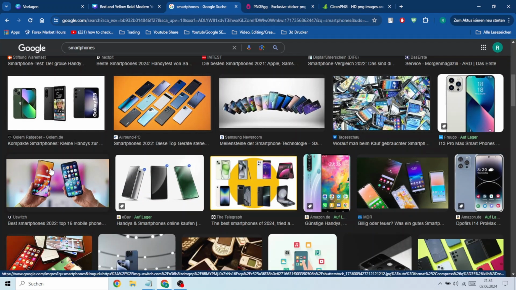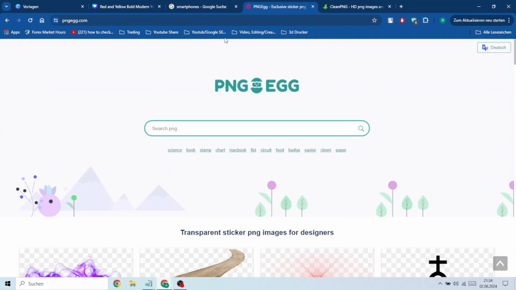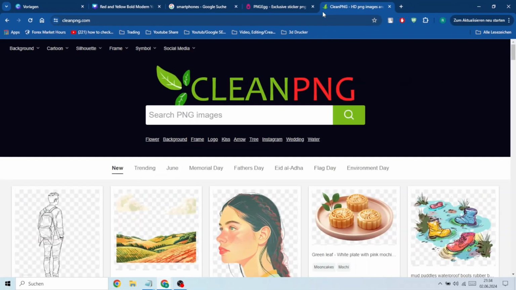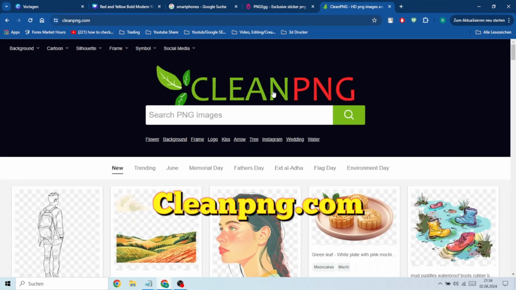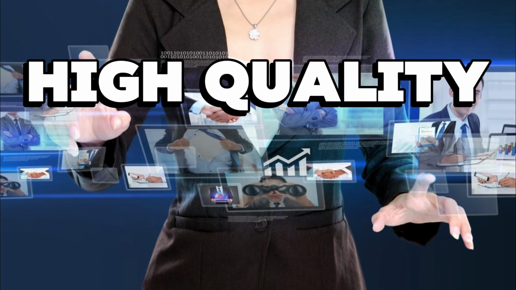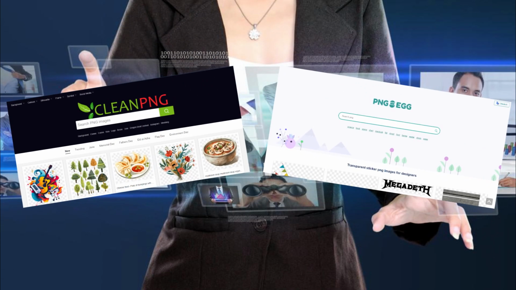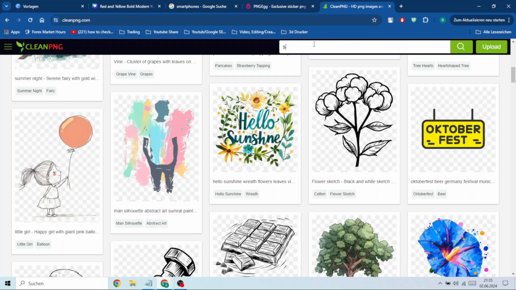And the second and third website is pngegg.com and cleanpng.com. Here we can get high quality and royalty free pictures, but the special thing about these two websites are that you can get really nice layers, like picture layers. Let me show you some examples.